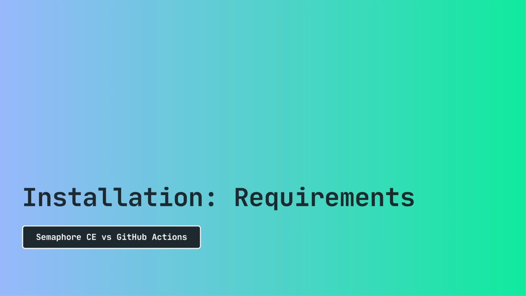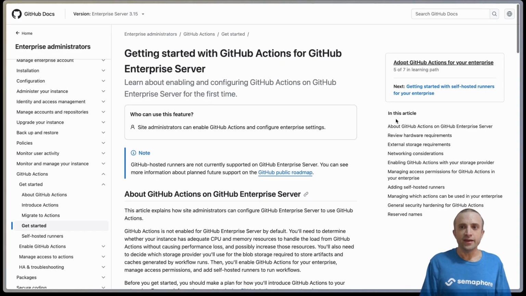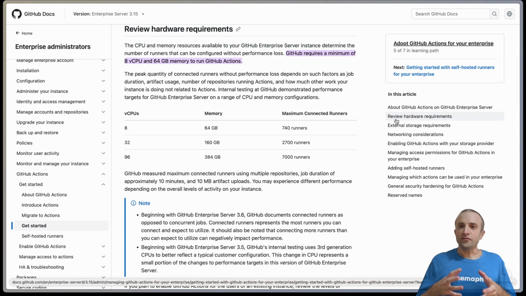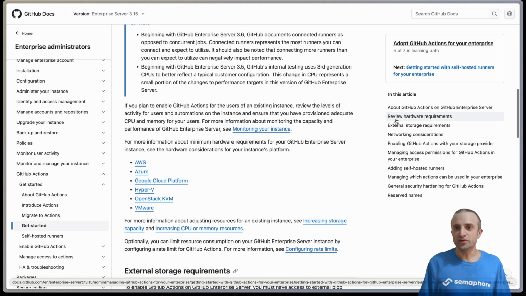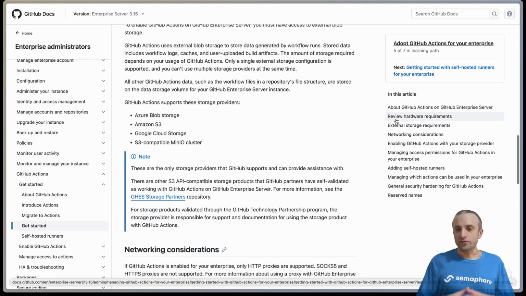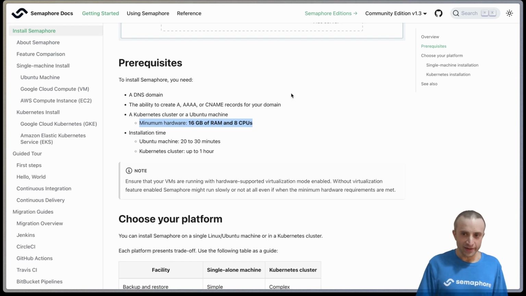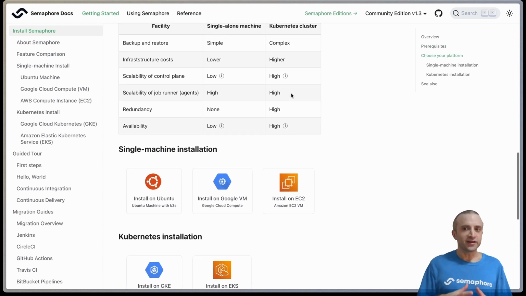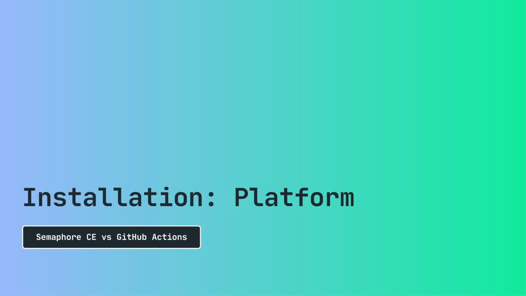Now, let's talk about hardware. What hardware do you need to run both platforms? GitHub Enterprise Server is pretty beefy. It requires at least 8 CPUs, 48 gigabytes of RAM. This depends a little bit on the expected usage, but for 100 users, you need at least this amount of memory. And usually storage goes from 200 to 300 gigabytes for your data. Semaphore requires a lot less hardware to run. We can install it on a single Linux machine with 8 CPUs and 16 gigabytes of RAM. This is enough to serve several users and to run the control plane. And if we need more capacity, we can install it on a Kubernetes cluster, and we can even enable auto-scaling using AWS EC2 machines.